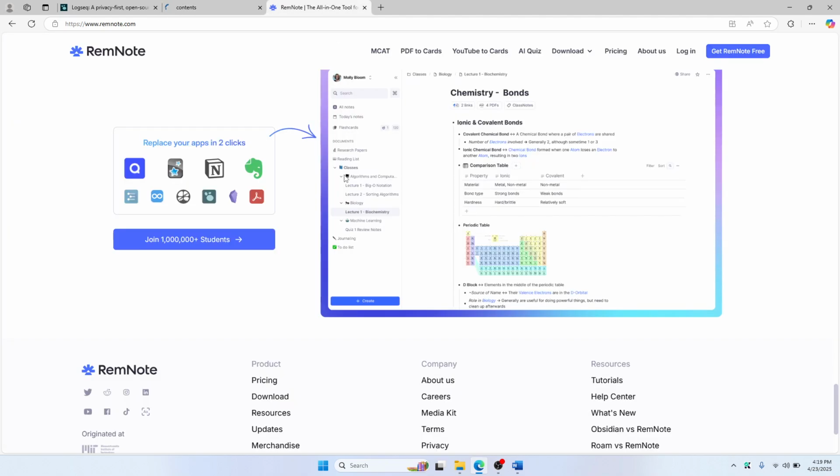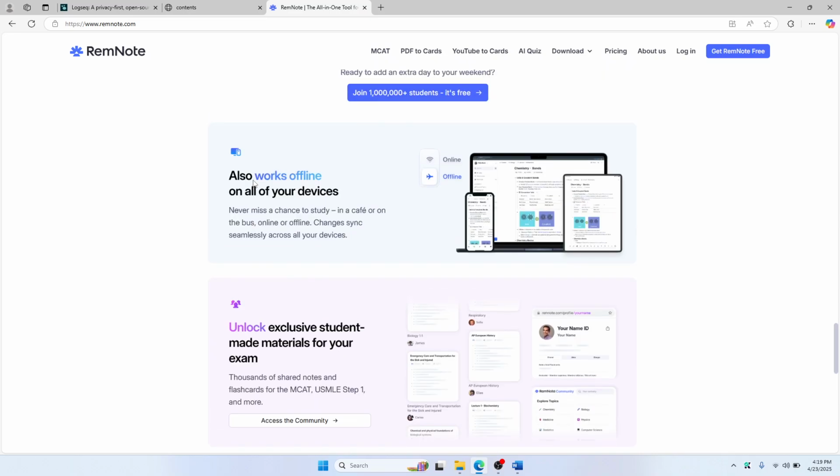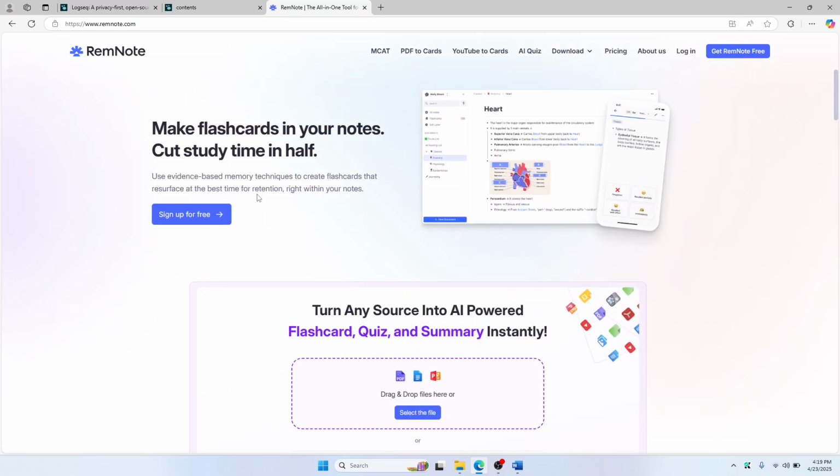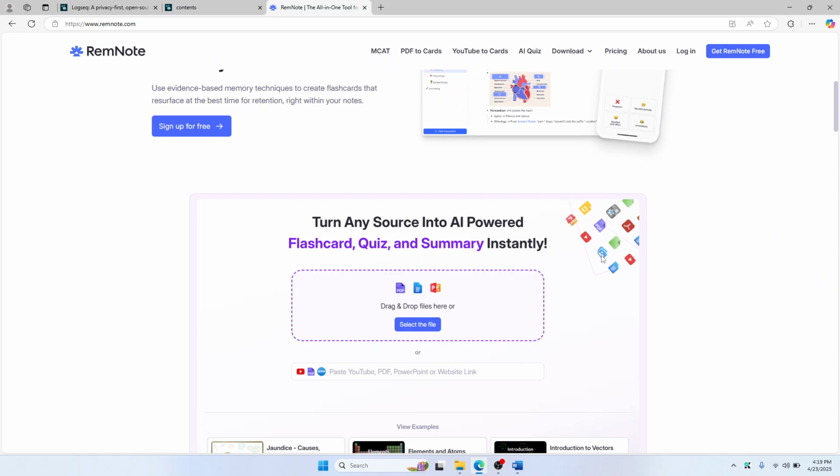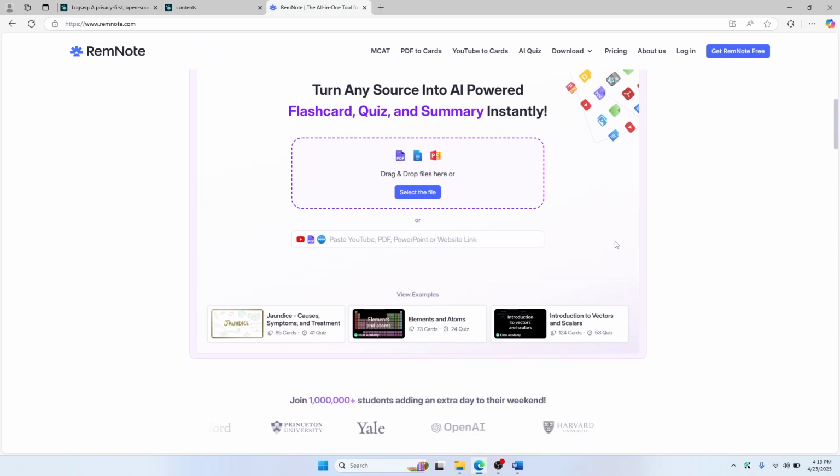On the other hand, RemNote is a tool that focuses heavily on combining note taking and spaced repetition. It's perfect if you want to study and retain information over time.